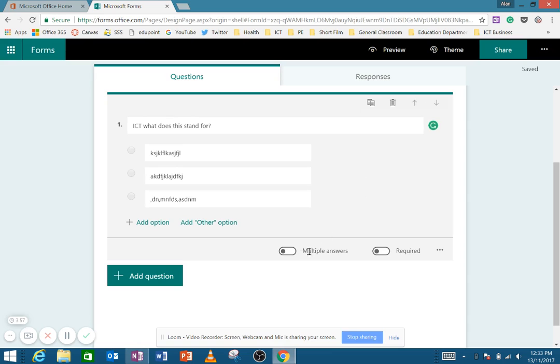And this required means that you have to answer the question, you can't avoid it. And this means that they can choose multiple answers, not just the one. So there may be 2 correct answers for this question. So you would select that, so they can choose multiple. They can choose 1 or 2 or even 3 if you wanted to of the answers. And required, like I said, requires them to answer the question.